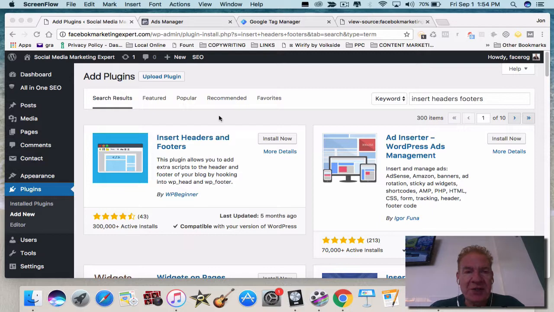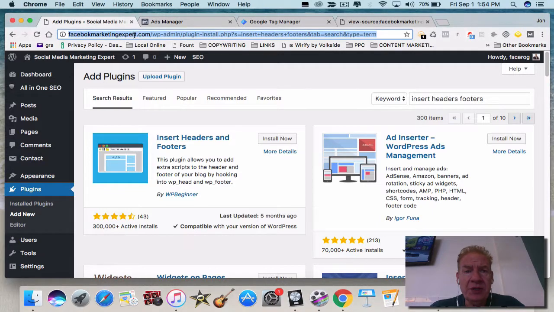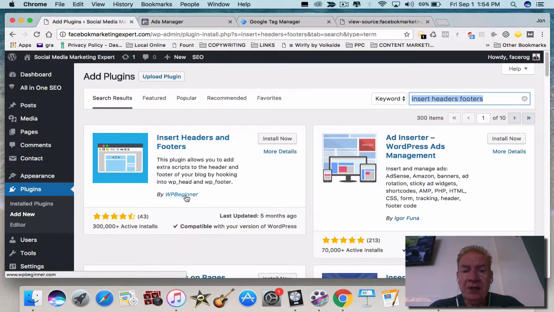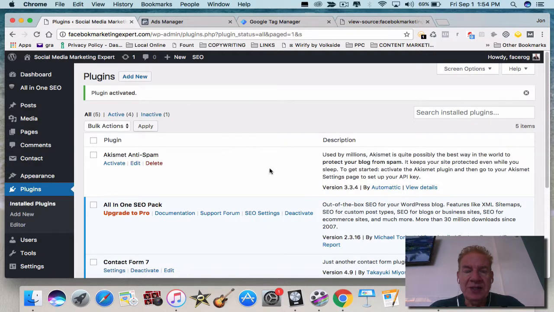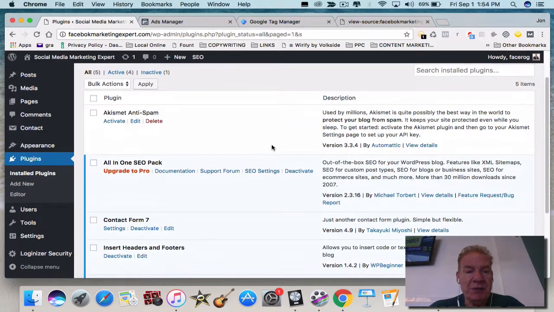So listen, all you do is log into your WordPress system. When you go to the plugins area, you want to click add plugin and then simply type insert headers and footers. The first one that shows up here from WP Beginner, there are several of these, but you want to use this one. You just hit install and then activate it. Very simple, quick and easy. By the way, there are many ways to do this, but this plugin is really cool and very straightforward.